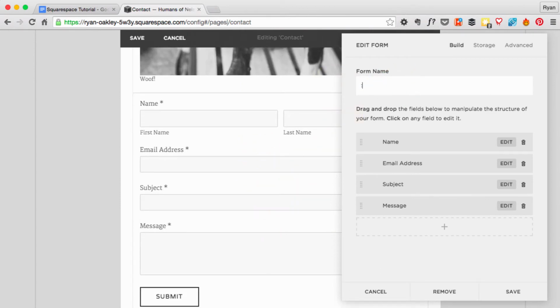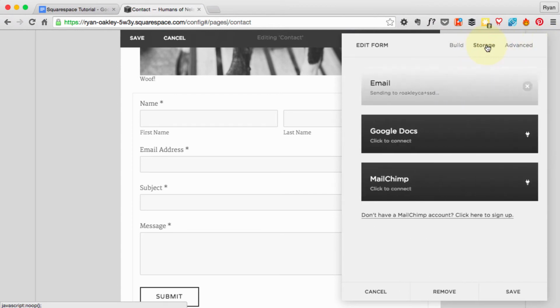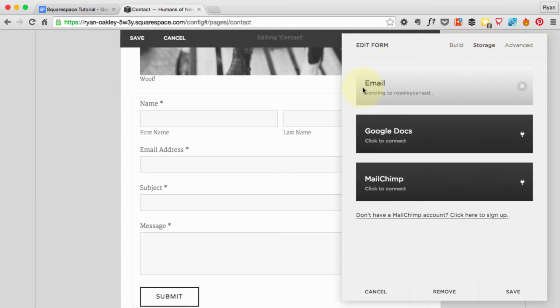The form name can be contact me. And in my form, I want the name, I want an email address, a subject, and a message. So this actually looks really good. And there's some other options here that I should probably go look at to see if I need to change anything. So this says when someone fills out a form, it's going to be sent to my email, which is where I want it. Other options are Google Docs or MailChimp.